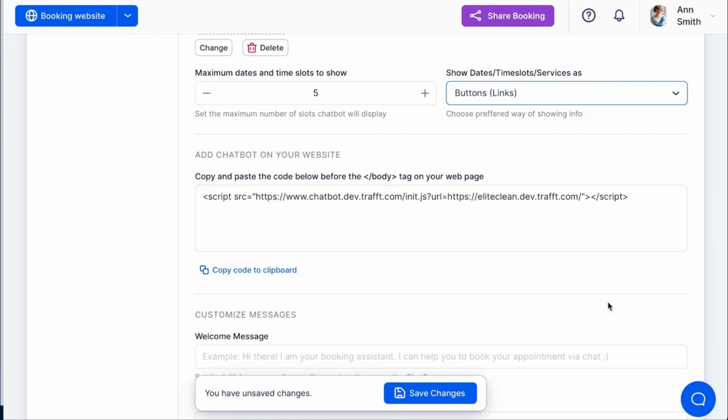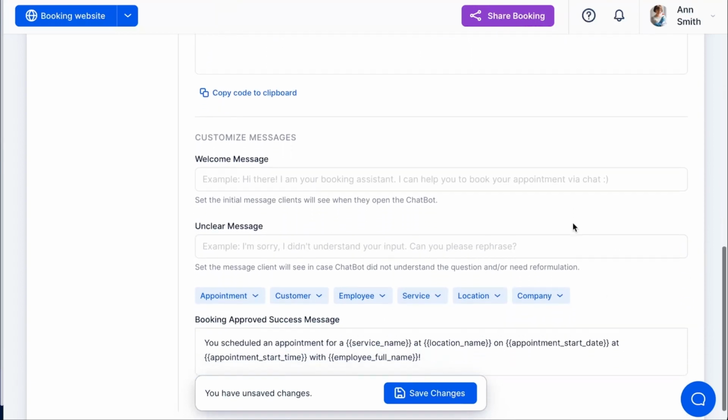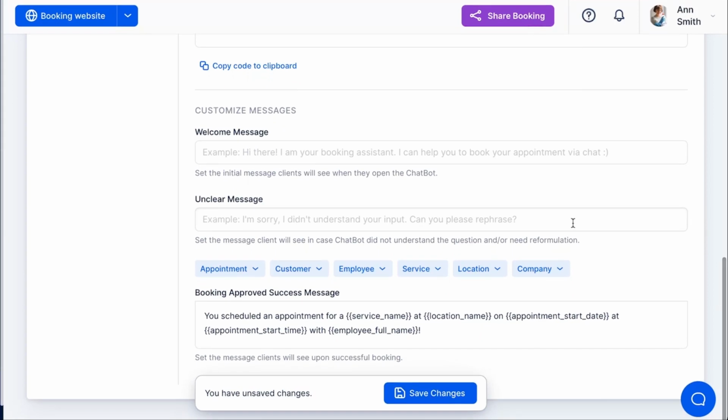If you're utilizing an iframe or wish to integrate the Trafft chatbot on your website instead of displaying it on your booking page, you can copy and paste this code just before the closing body tag on your web page. In the Customize Messages section, you can customize sentences the chatbot will use in conversation.